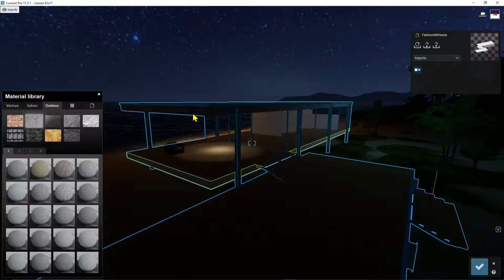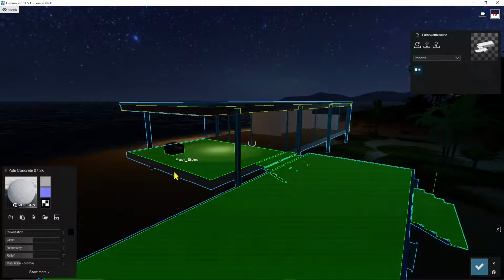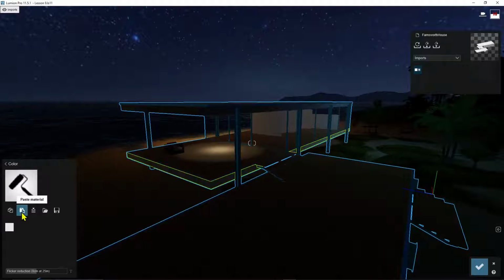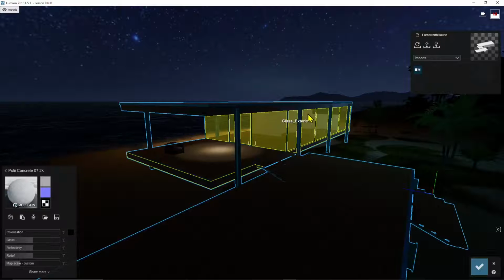Now I can also assign the same material. If I select this one here and go here and say copy material, then I will move to the next surface and say paste material. Okay, and then we are gonna move to the interiors later.